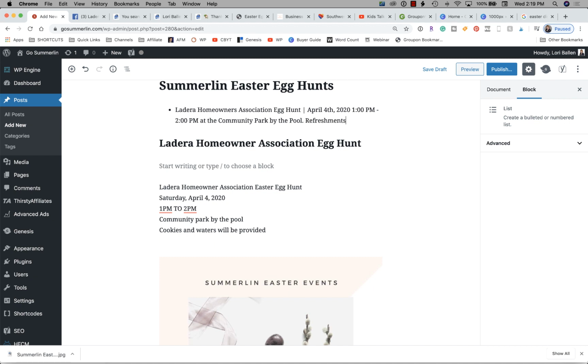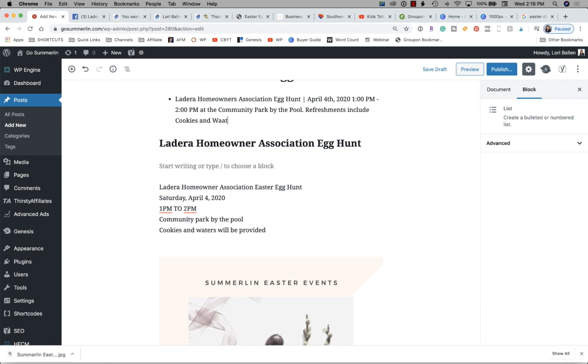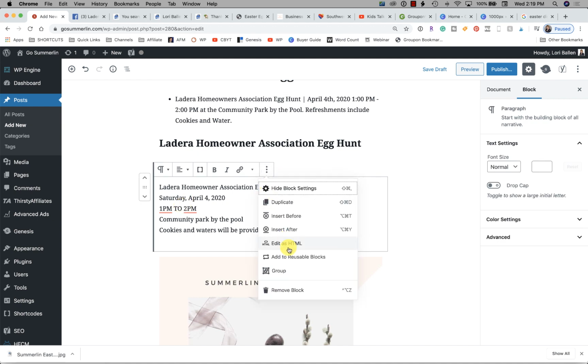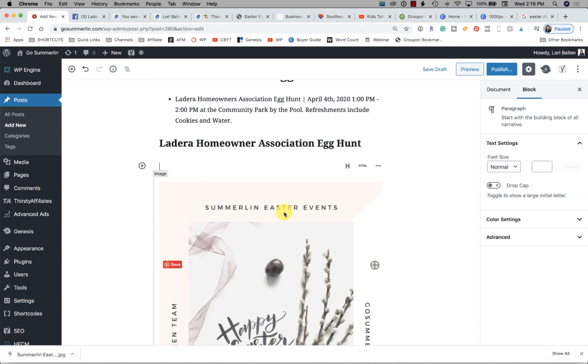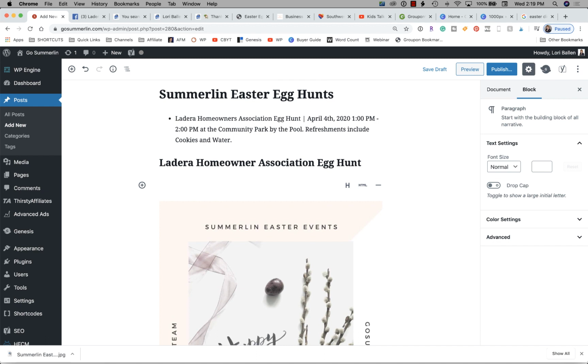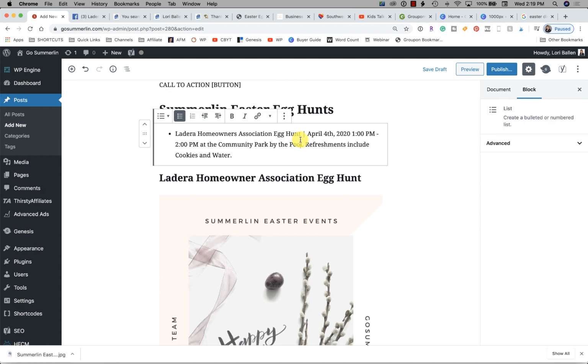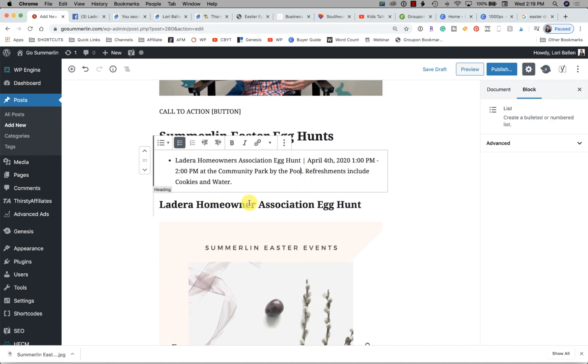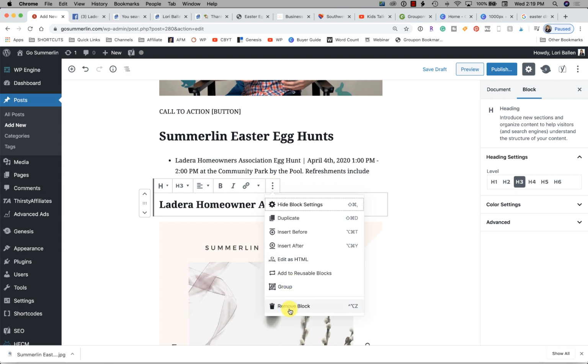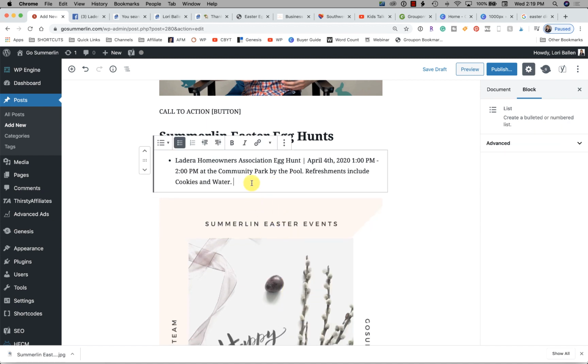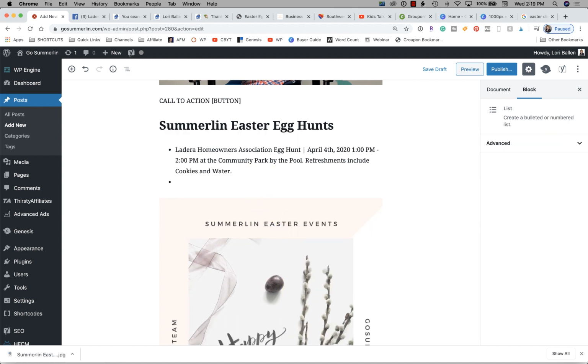Refreshments include cookies and water. See, I'm not copying their exact text, but I'm using the info. And then I'm just going to delete that block. I just kind of put it in there if I'm not using two monitors so that I can see what's happening. Okay, so there's that one, and then I would just delete that, and then I can go on to the next one if I want to do it that way.